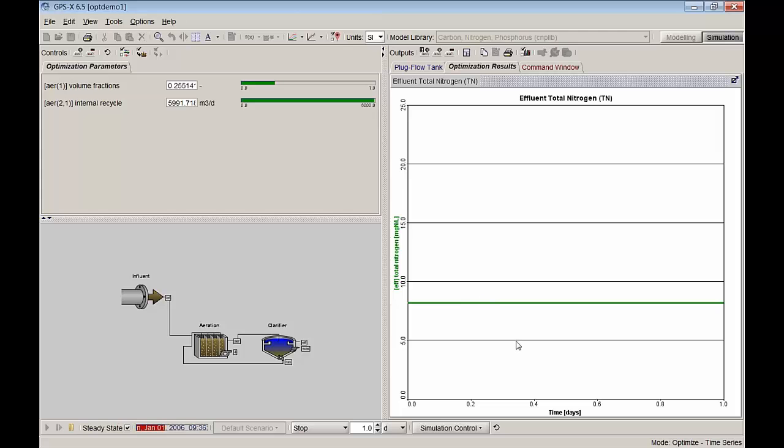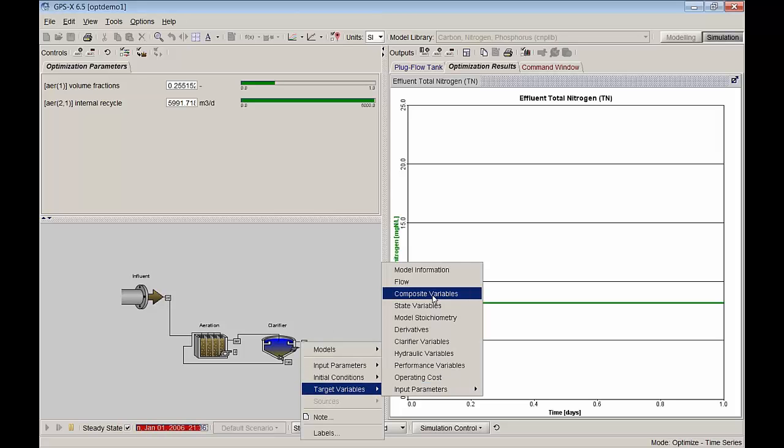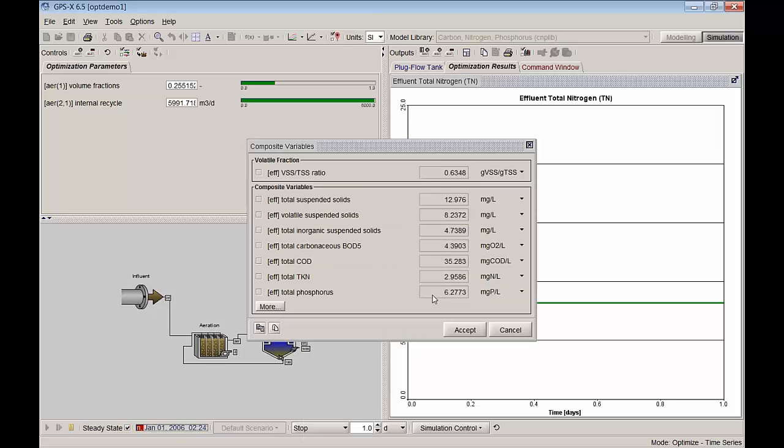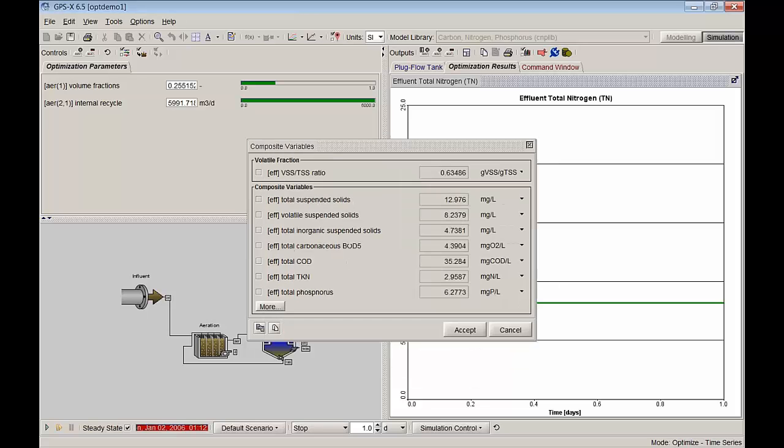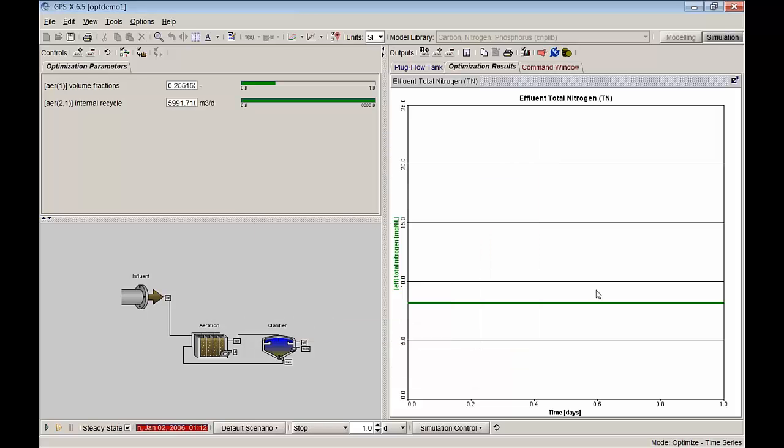I think I've probably got this termination criteria set really tightly here, but we can at this point take a look at the effluent quality here, the composite variables, and we can take a look at total nitrogen. We can see here it's around 8.2, so it stopped now, and this is the value that it got at the end. So we started out with 14.4, and then it optimized those two variables to get to 8.2. So I have a slide that actually summarizes that nicely here.